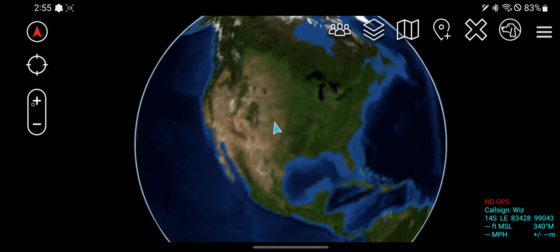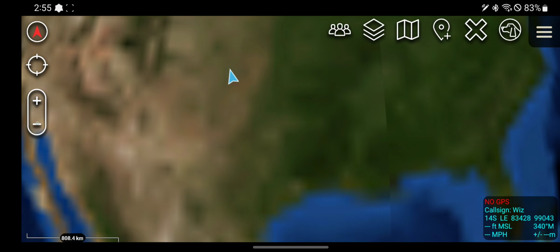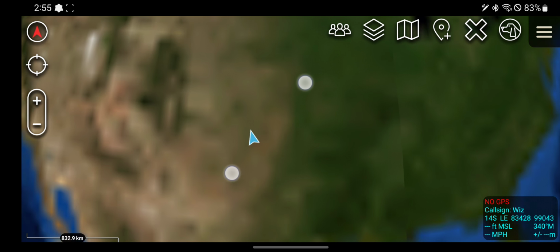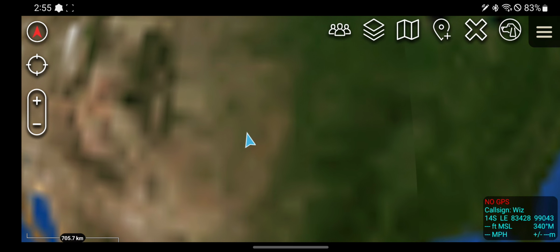Under that, we have the magnification buttons. I can zoom in, zoom out, or I can just pinch with my fingers and get the same effect. In the bottom left corner, we have a scale here, and it's just showing how big the map is from there to there. In the settings, you can change what the units are. Currently, it's set to kilometers.